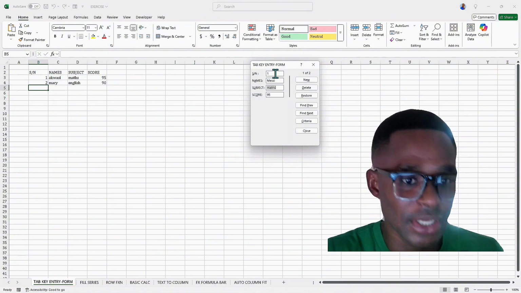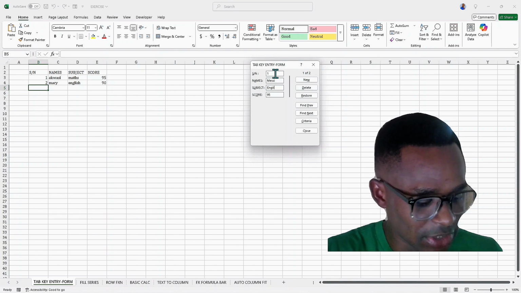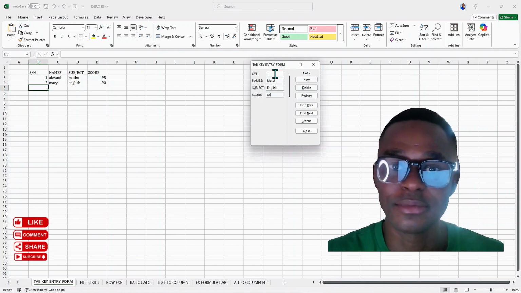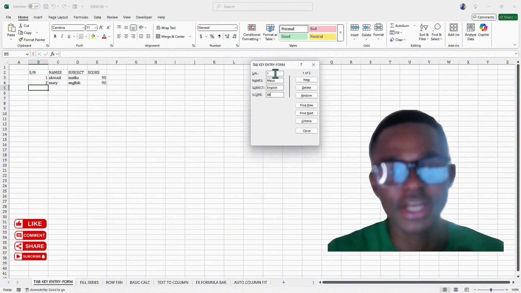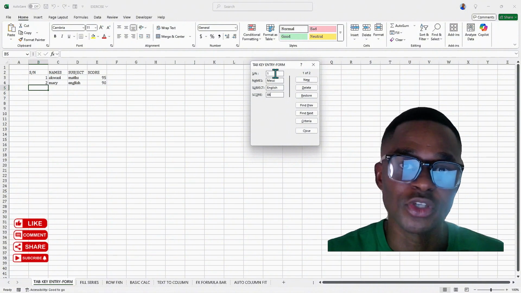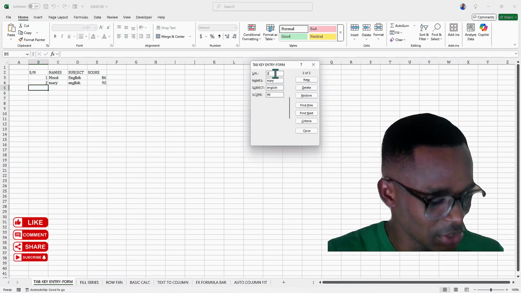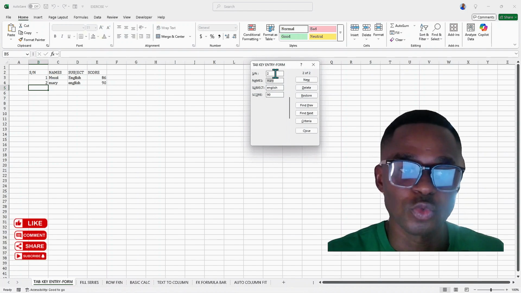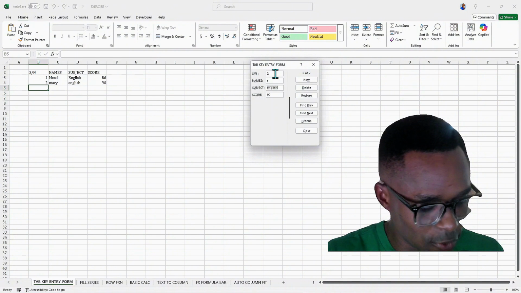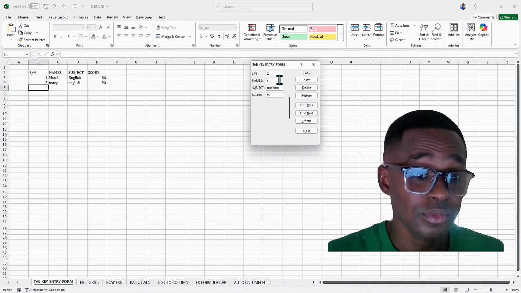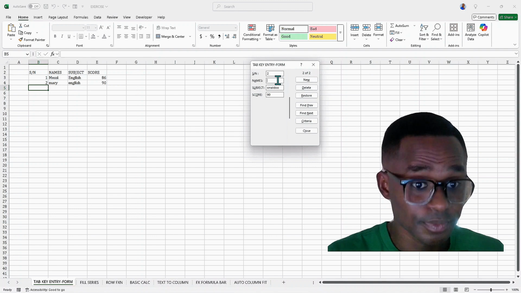I'll press the tab key again. And let's say the subject we are talking about is English. I'll press the tab and let's say he had 86. And over here, to continue to the very next row, to continue with your entry, you simply press enter. Then you make the necessary changes. So the next student will be, let's say, Ronaldo.